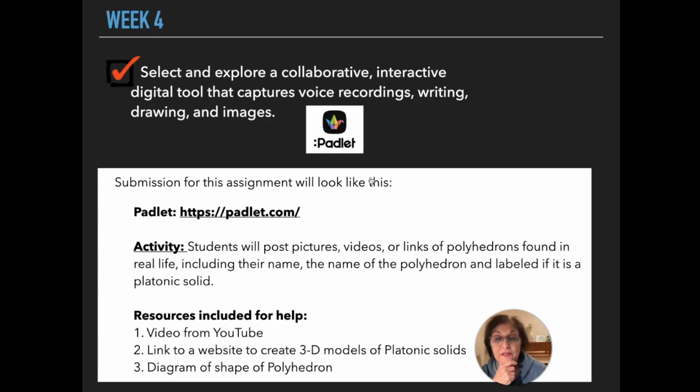So along with that activity, if you have thought through the resources that you could include for your students to do independently but have a little help, here are 3 ideas: a video from YouTube, a link to a website that gives some examples or some interactive simulations. And then also you could provide an actual diagram. In this case, it was a shape, being able to see the categories of the shapes of polyhedrons.